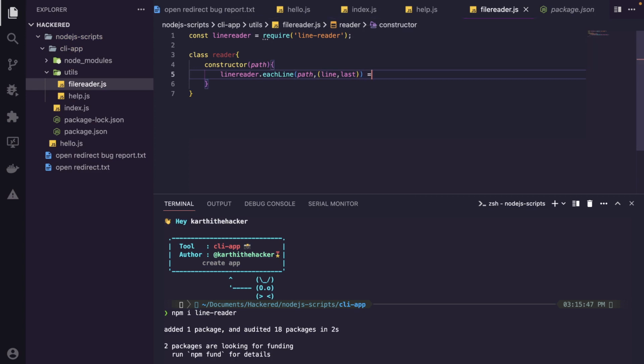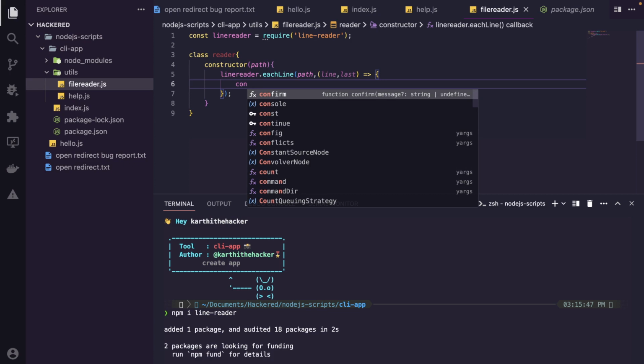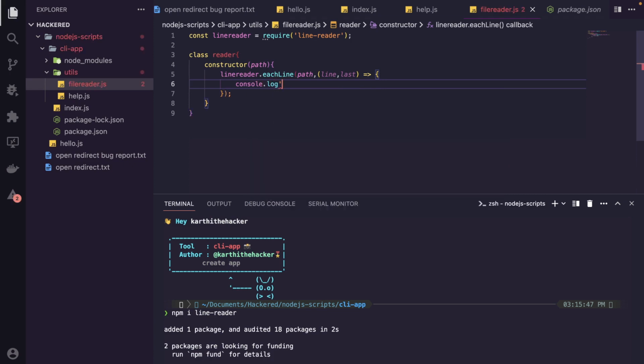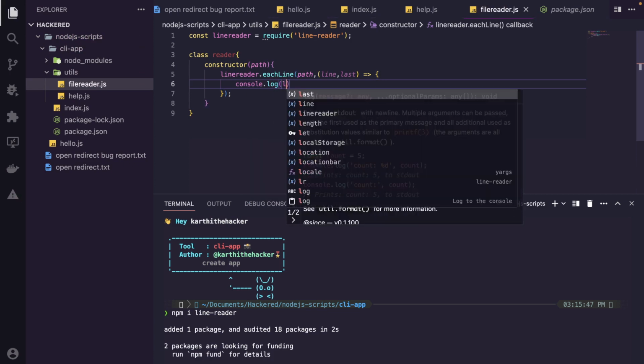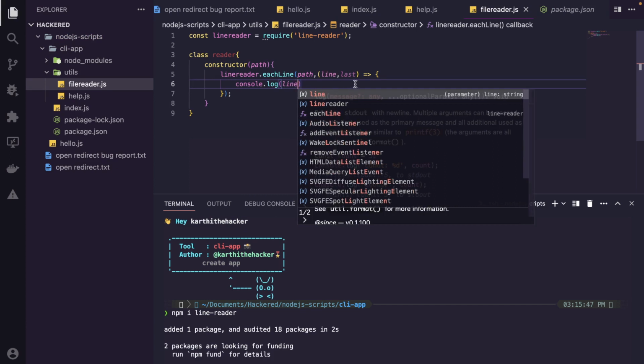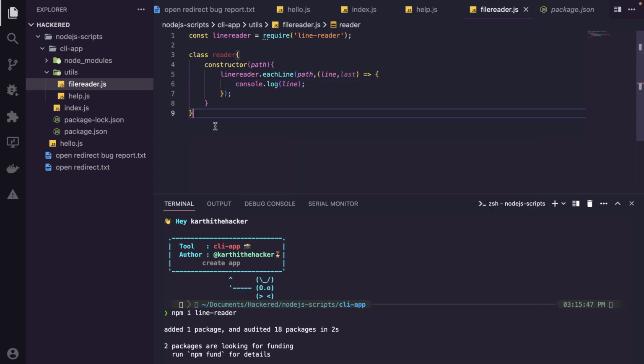Let me go back to the window. What happened? Okay, it's closed here. I don't want to close it here, I want to close it here. Yeah, now the error is gone. Now we can use console.log to print the line. Now we need to export this, right?